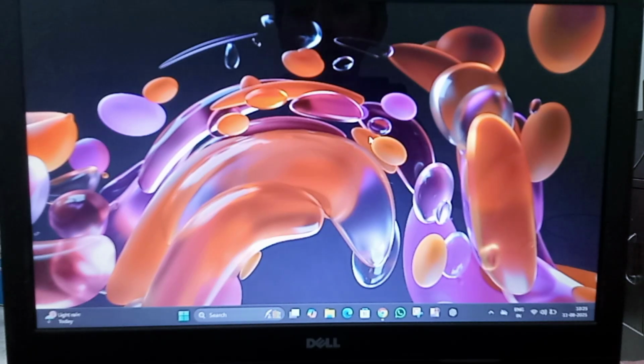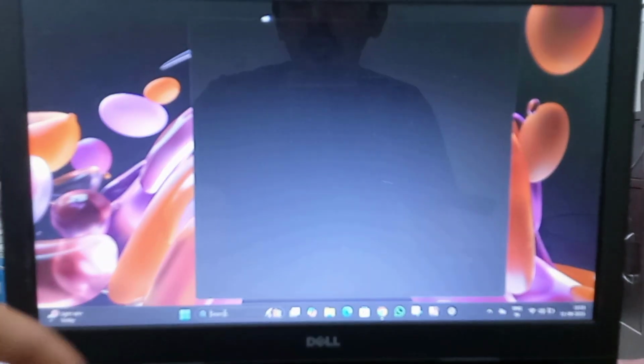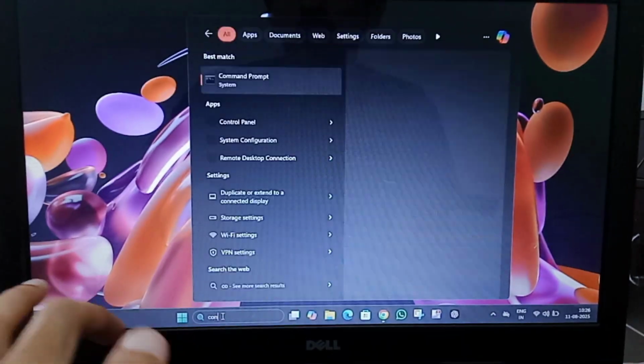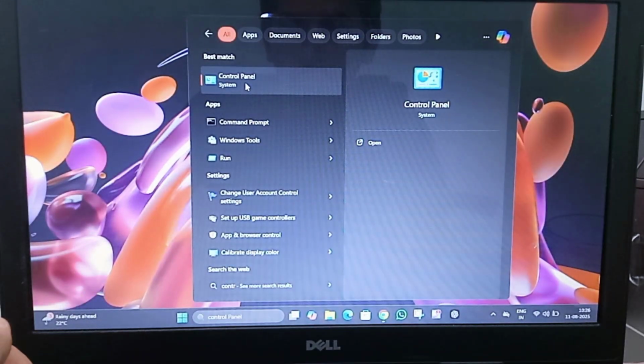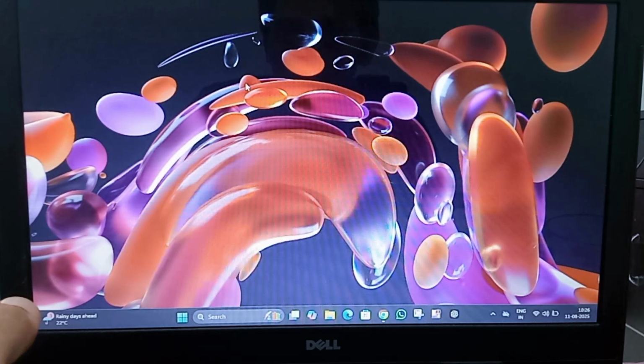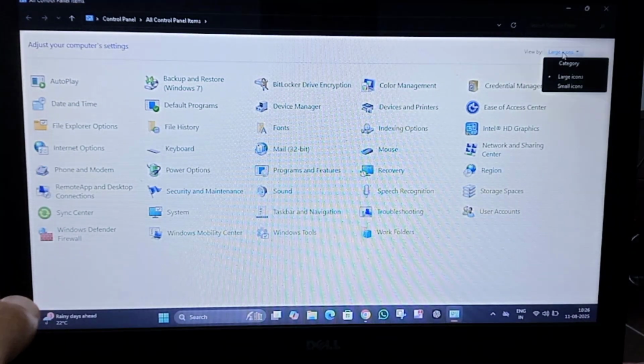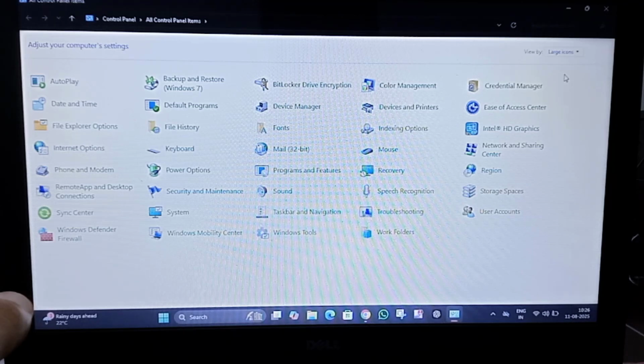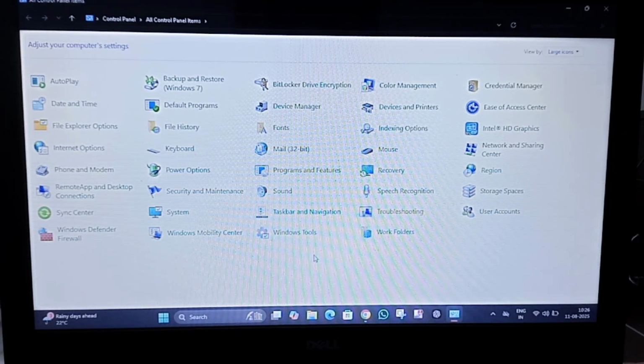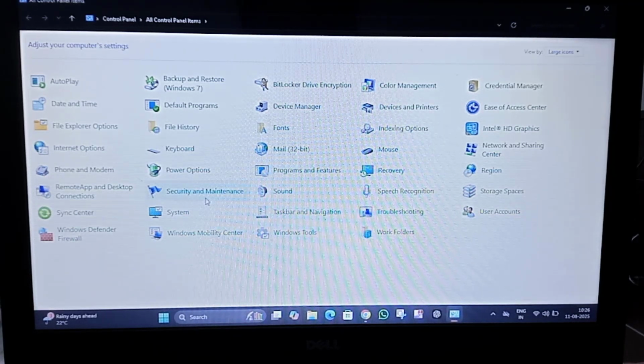After checking this, if your issue has still not resolved, then what you have to do? Just click on the search menu, then type here control panel. Click on the control panel. Here you can see if it is selected as category, you have to select large icons. After selecting large icons, in this you need to find devices and printers. Click on this.